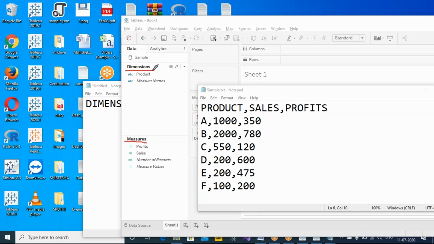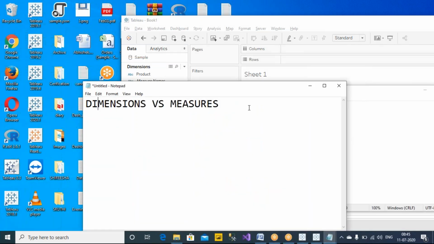Okay, but I need to know, sir, what is a dimension? I don't know what a measure is. If I know that, then I can understand why this is going here and why this is coming here. All right, so we have to start with the terminologies, the dimensions and the measures. Let's try to understand what they are.